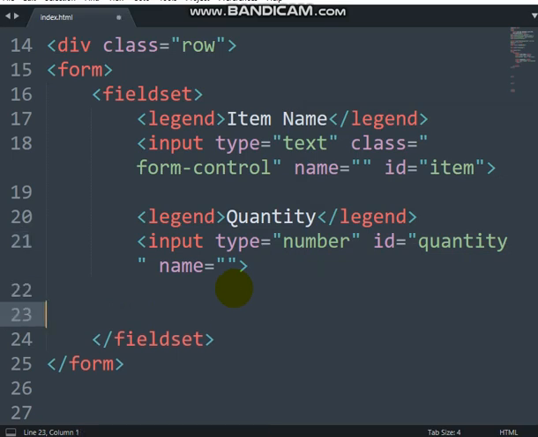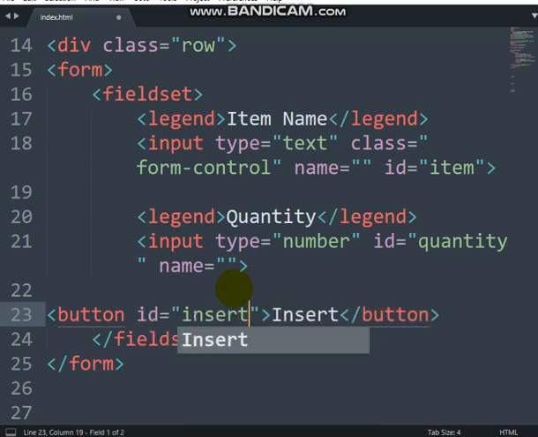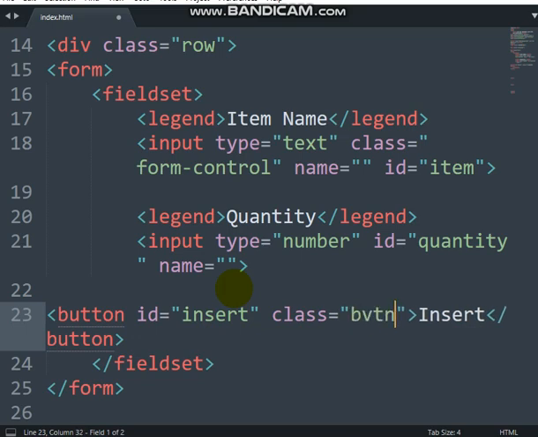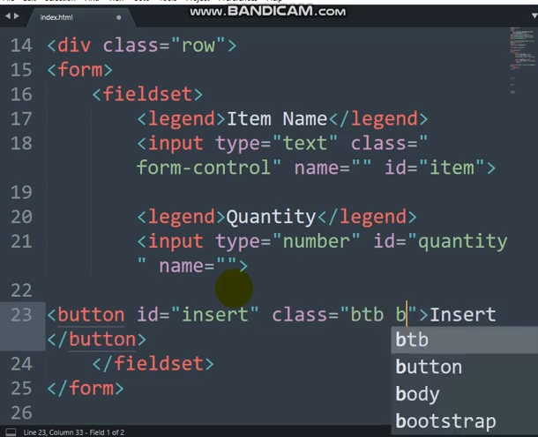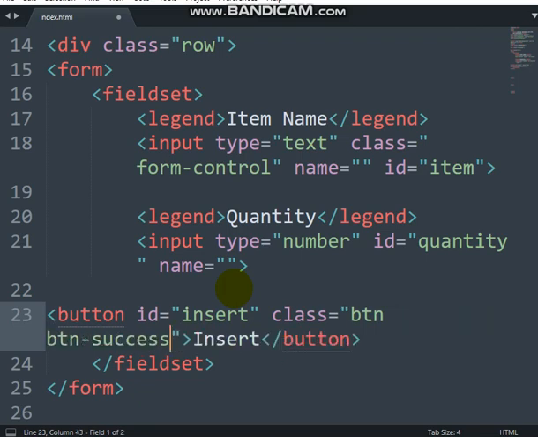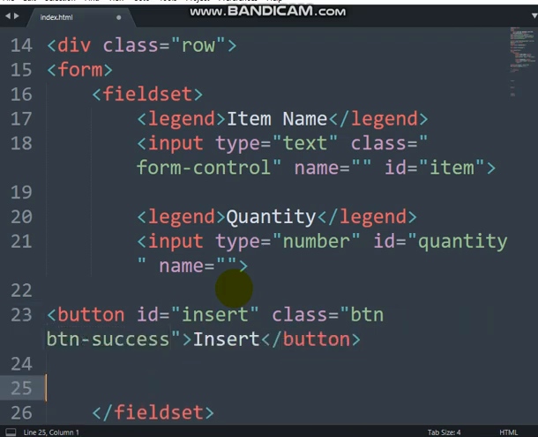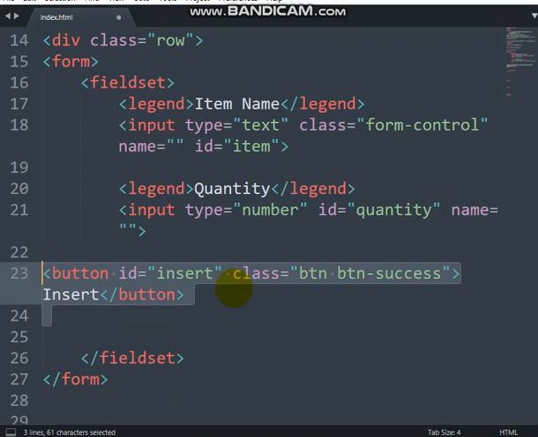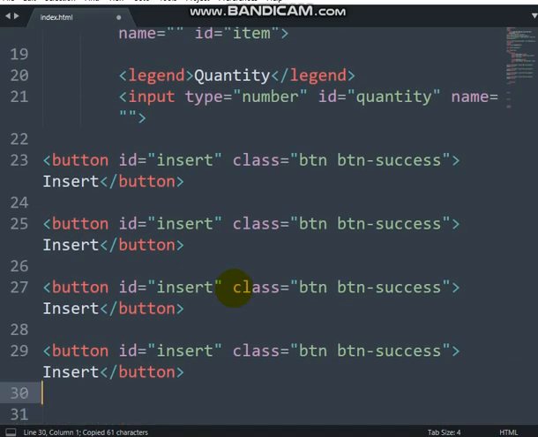3 or 4 buttons. The first button should be insert. That inserts the item. Let's give it an ID. The ID should be insert. Let me give it class btn-success. So that's the first button. Then my second button, third, fourth.